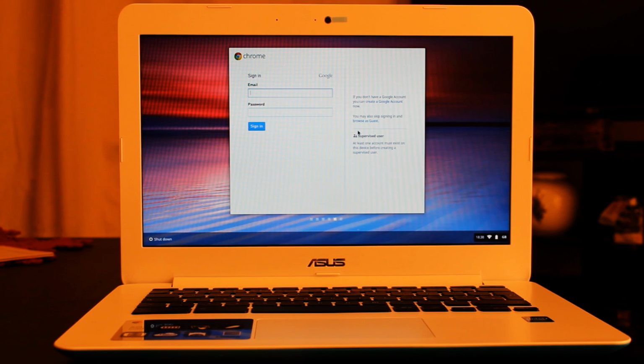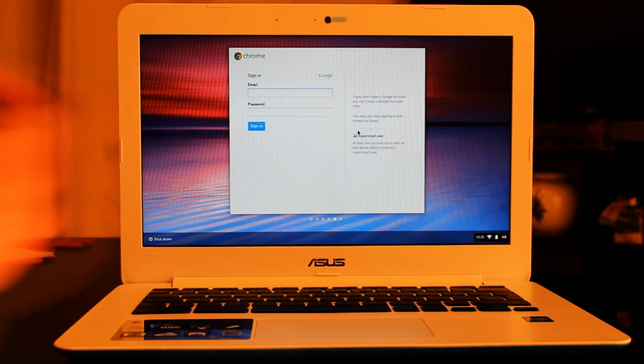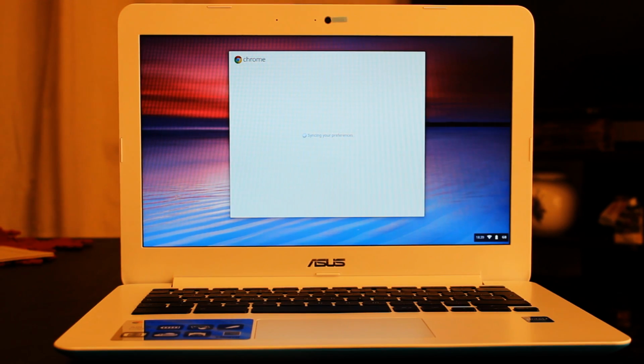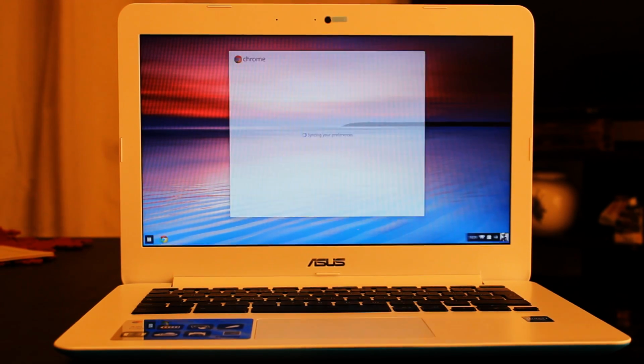Okay, the next page you will get is email and password. So I'm going to cut the video because I need to protect my information, obviously. So the next page you will see is what happens once you've done this. Once you put your email and password in, it will sync your preferences.